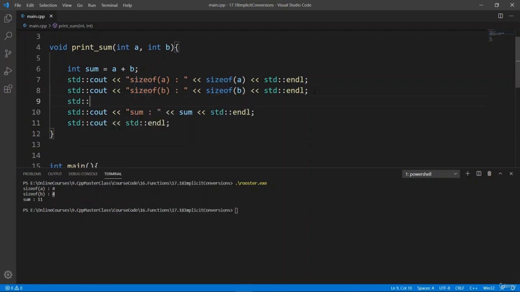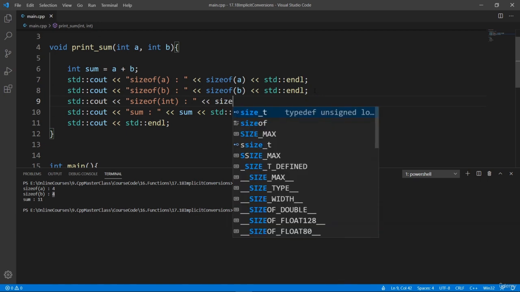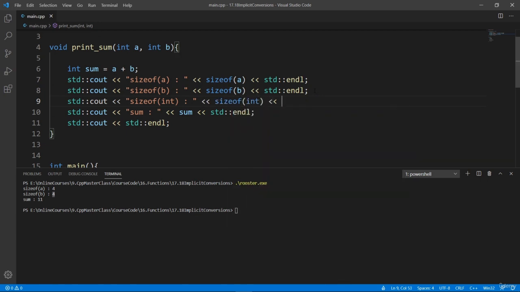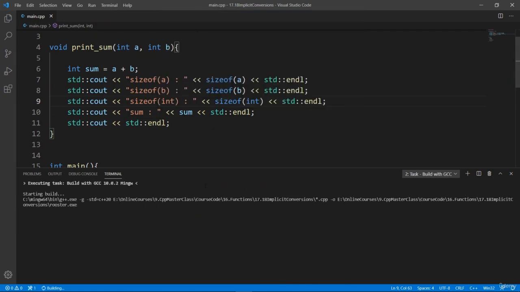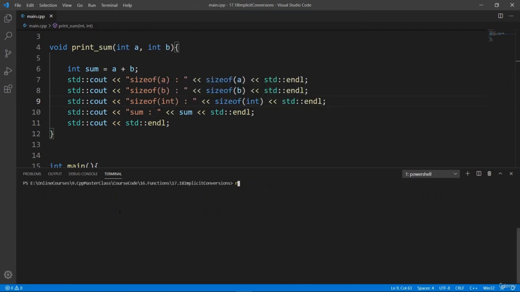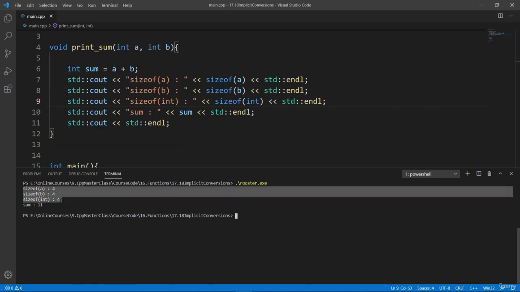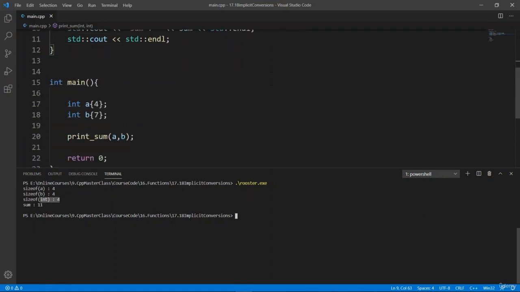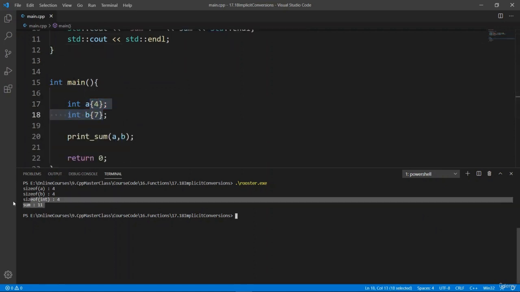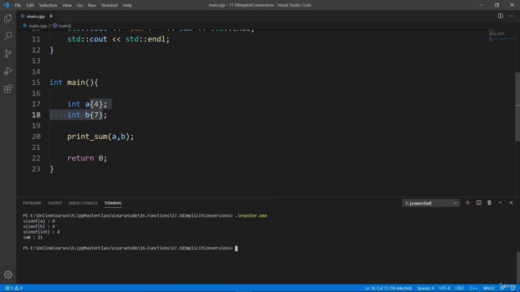I can actually go in and make that super clear and say size of int and print that out as well. We can build again to take this into effect in our binary. The build is going to be good. We can clear and run rooster. We're going to see that this is actually the case. Size of int is a 4 on our machine here, and the sum for whatever we are adding up here is 11, and this is exactly what we expect.